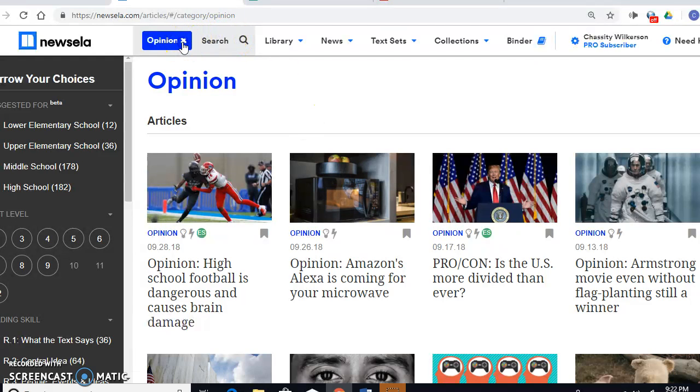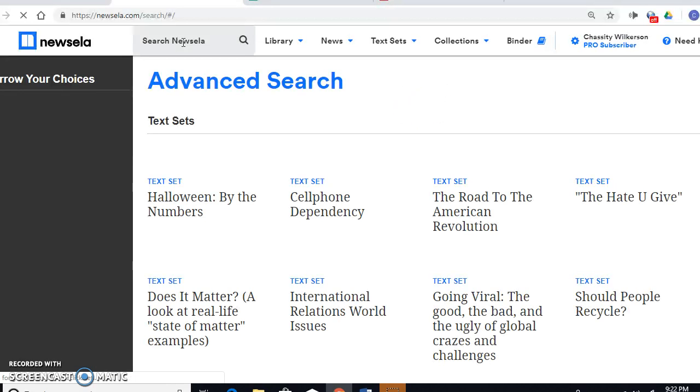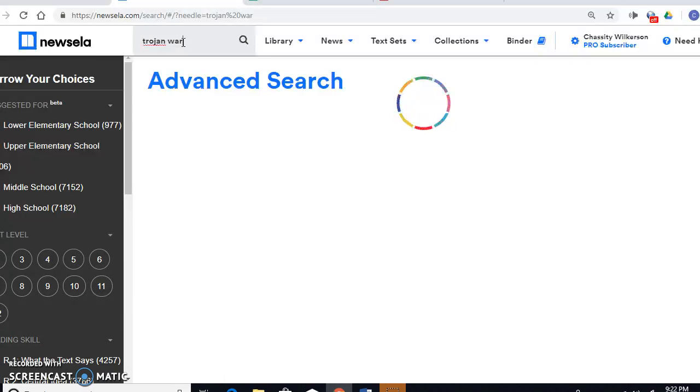Now, many times I use this tool to actually assign different articles for students to read. For example, right now we are reading the Odyssey because I teach ninth grade English. And in order for them to be prepared to read the Odyssey, I had them read information on the Trojan War. So let me look up Trojan War real quick.